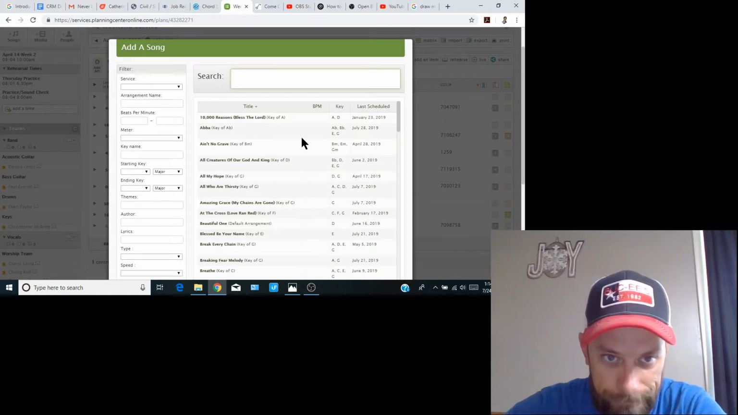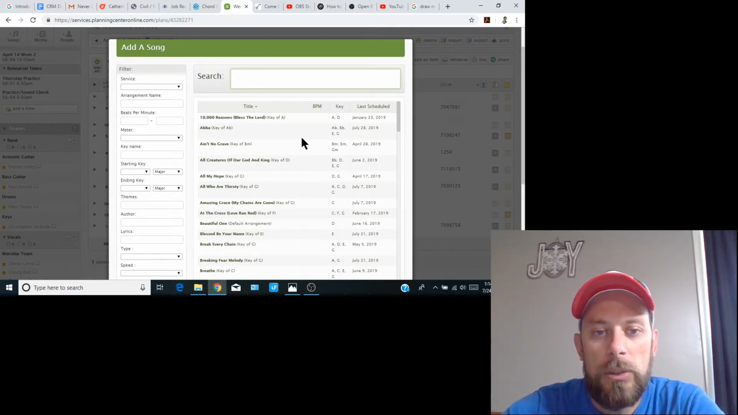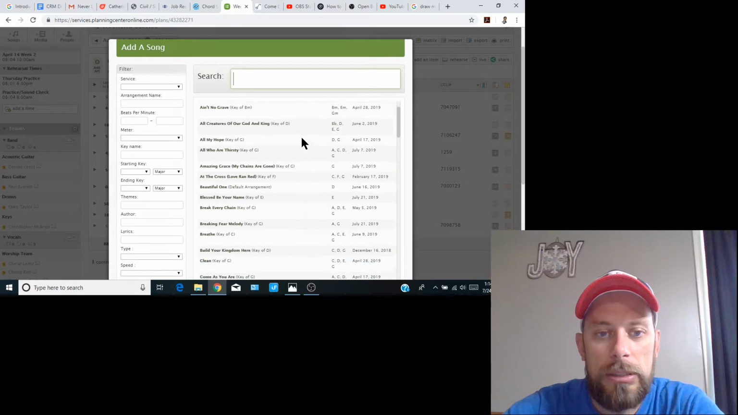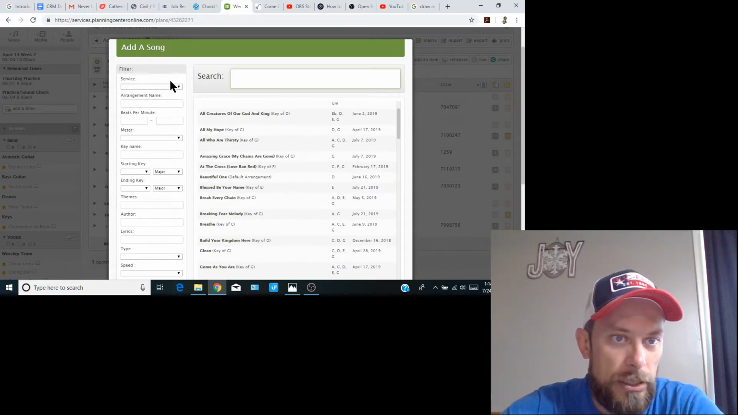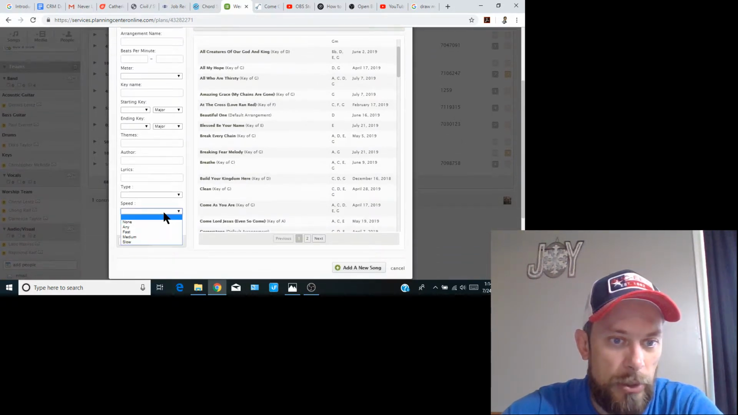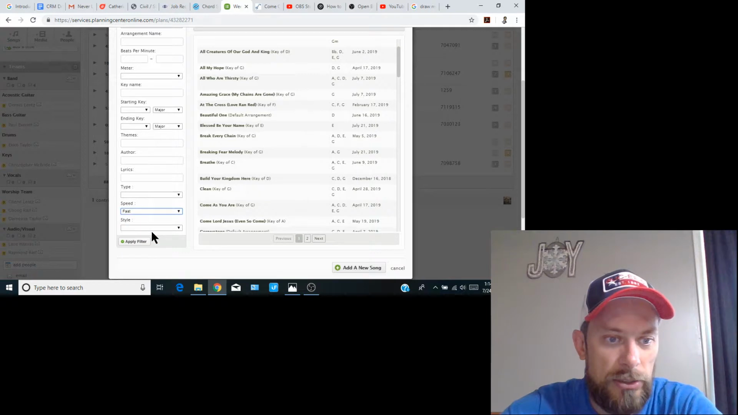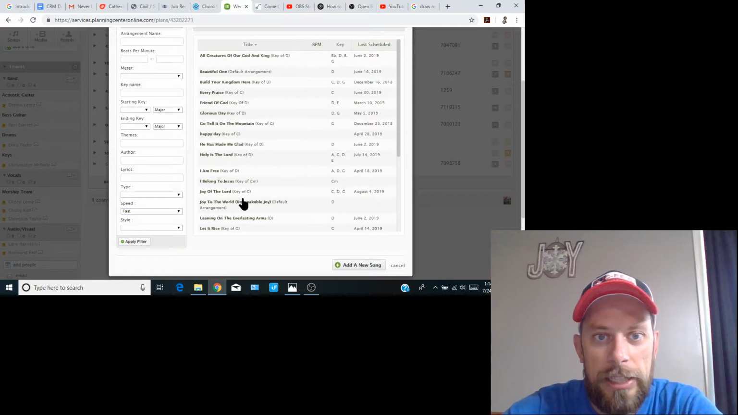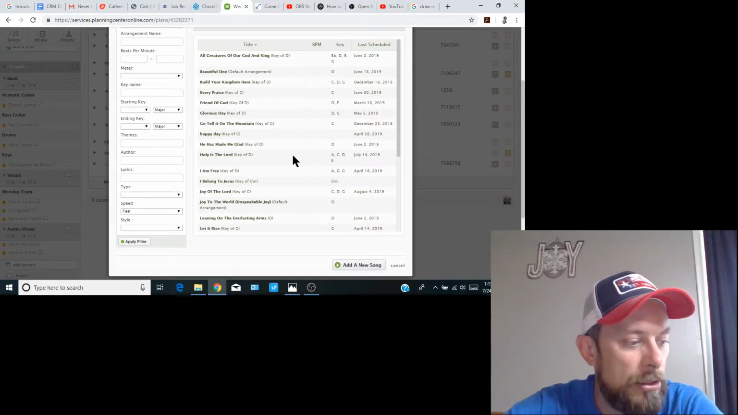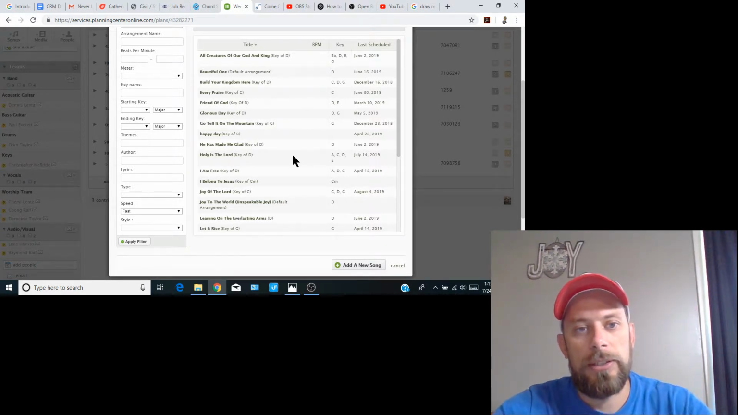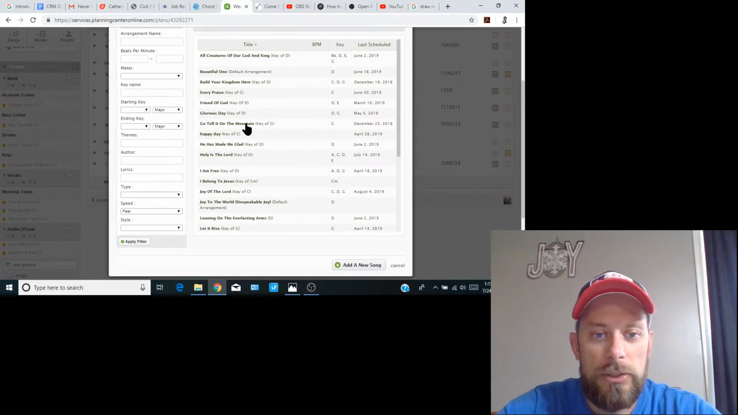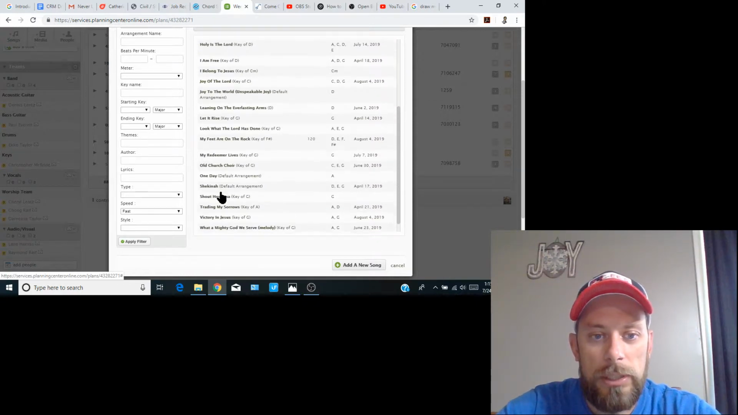So anyway, we're going to use one of these filters. Let's go for tempo, because I usually start off with a fast song. I'm going to apply that filter, and everything that I've tagged fast, it's going to stick on there. And all I've got to do is go through and pick the one I want.